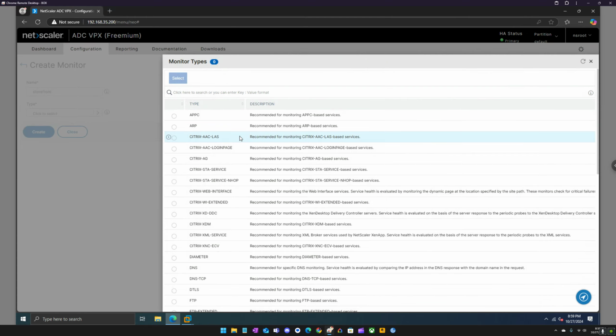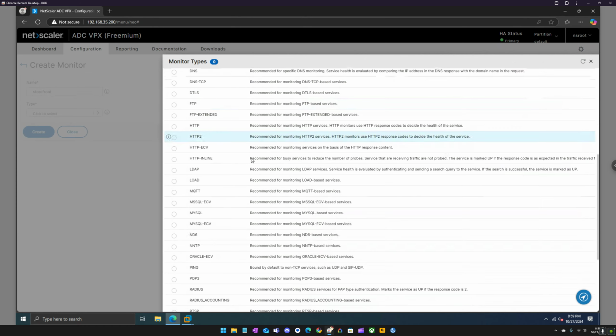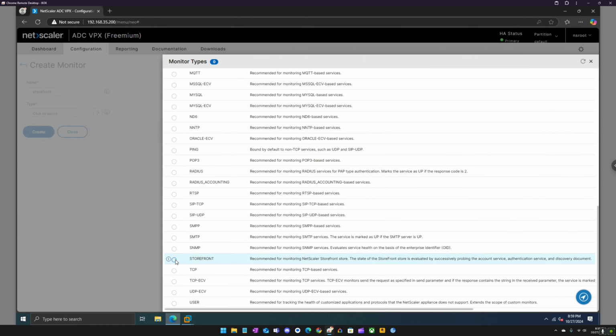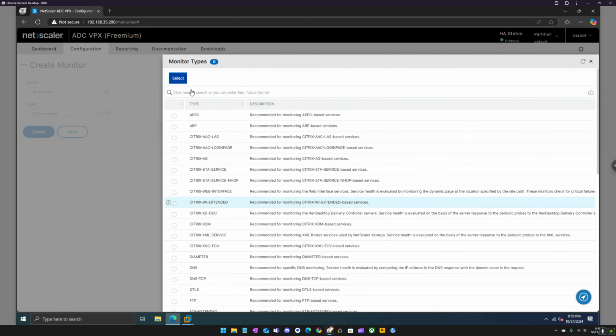Type. There's some additional types in here. Look at that, we got one right here for storefront. Recommended for monitoring NetScaler storefront store. The state of the storefront store is evaluated by successfully probing the account service, authentication service, and discovery document. You'd think there'd be an OK as you scroll down, but there's not, so you gotta go up.